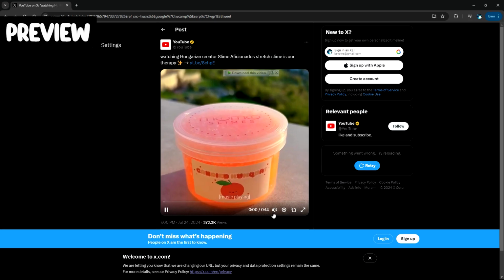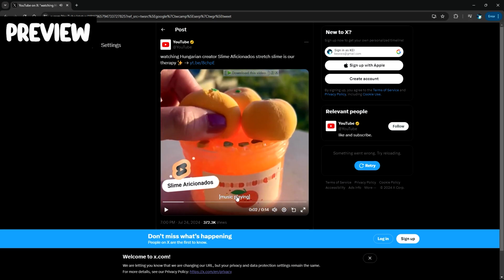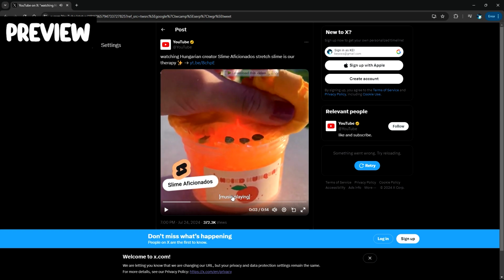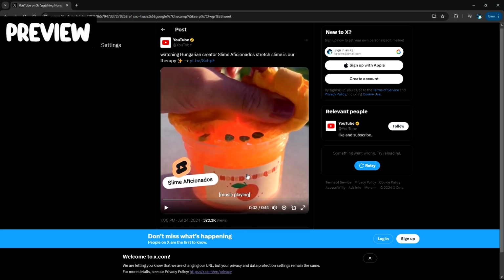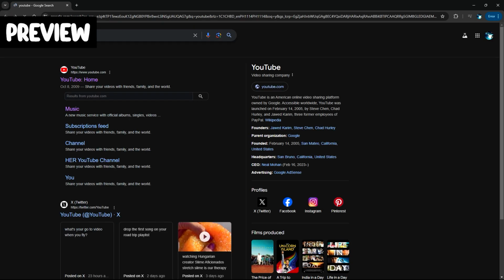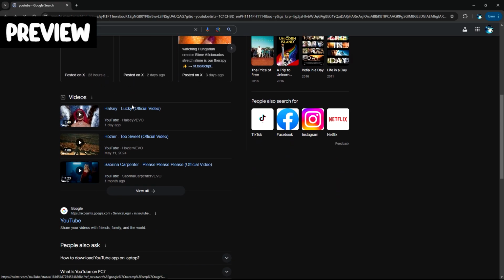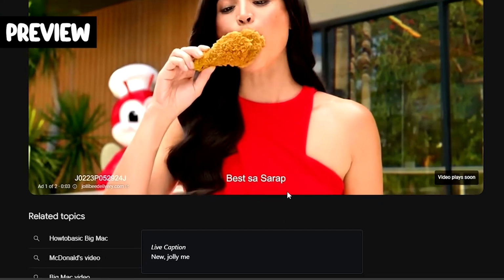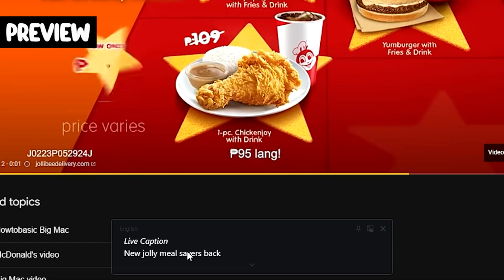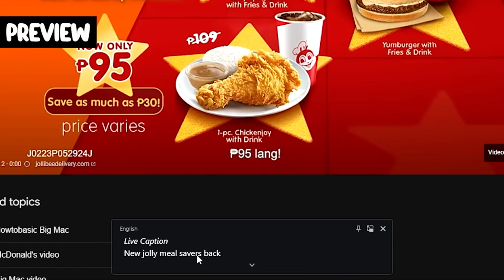Can you see this caption right here right now? This is not a feature of X or Twitter, but it's actually something that's a feature of Google Chrome. Just to prove my point, let me go and check more other videos that we can find online that is not on YouTube, and without even turning on the video's caption.